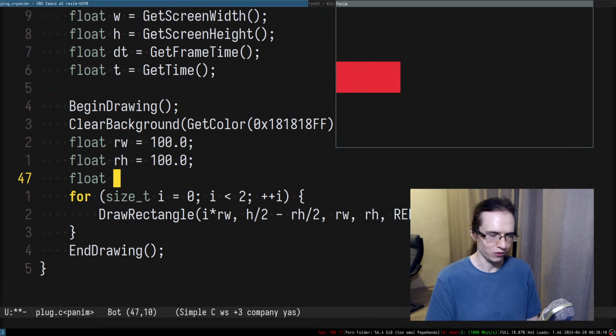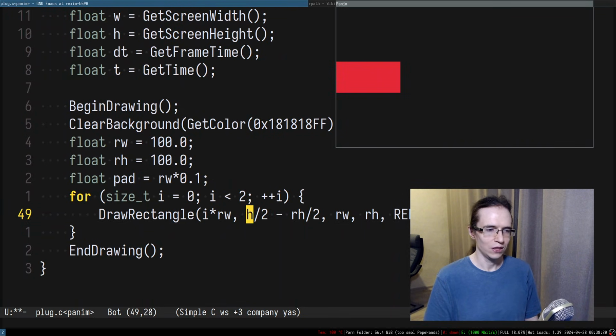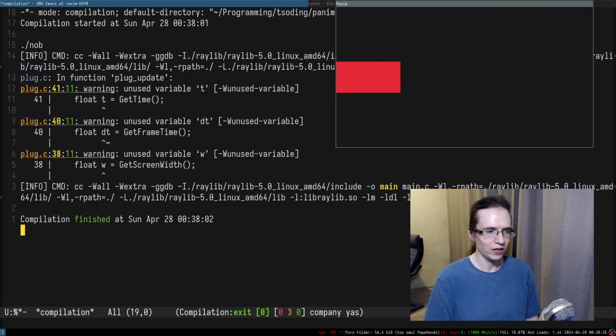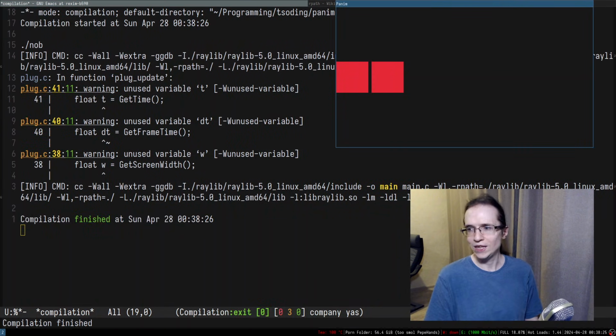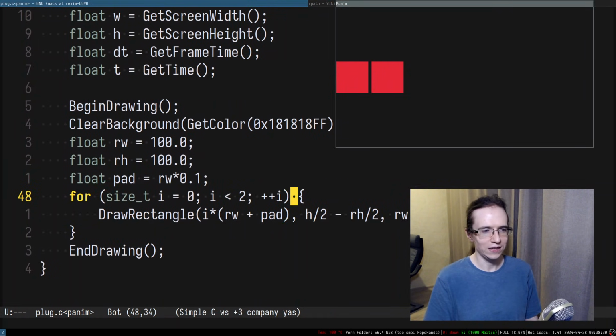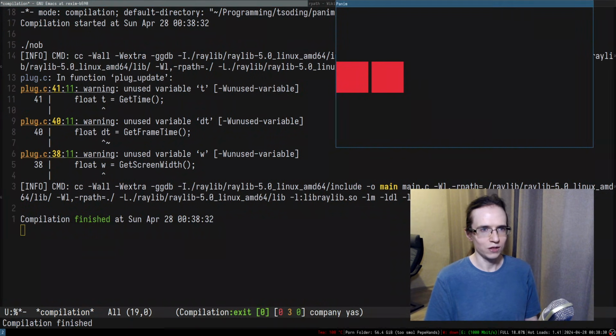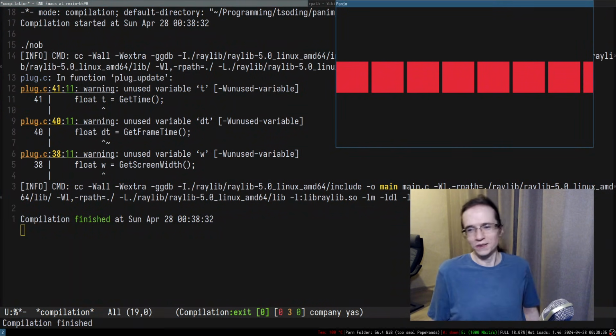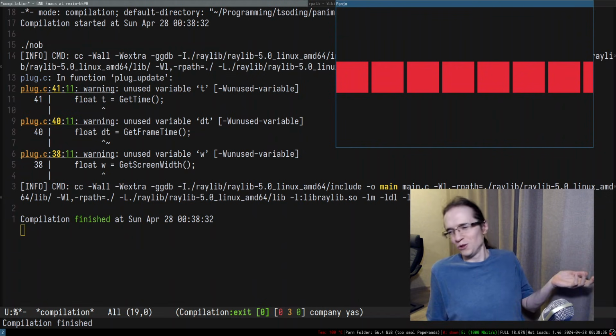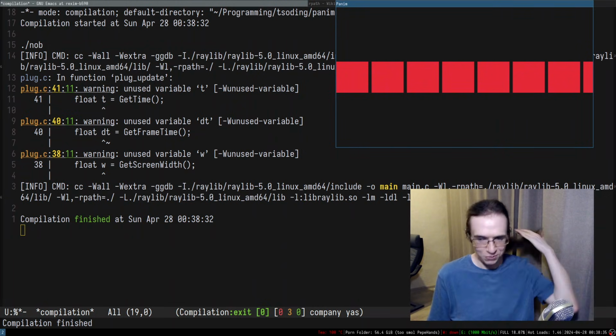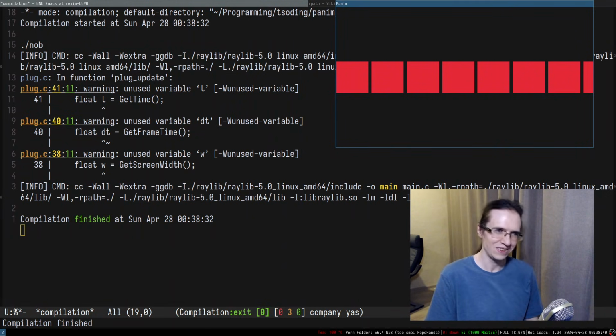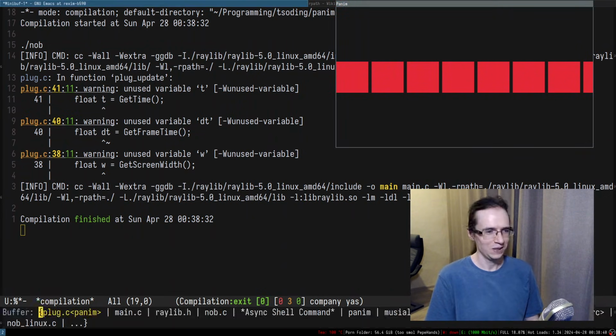So let's introduce something like pad, which is going to be related to the width of this entire thing. Let's say it's 1/10 of the width. Because of that, we can say this one plus the padding, so that will separate these 2 things, and we can actually see them, and then we can quite easily say that we want 10 of them. Very easy. Can you believe that I'm doing all of that in C? Can you fucking believe that I'm doing all of that in C? Just saying, chat, just saying.